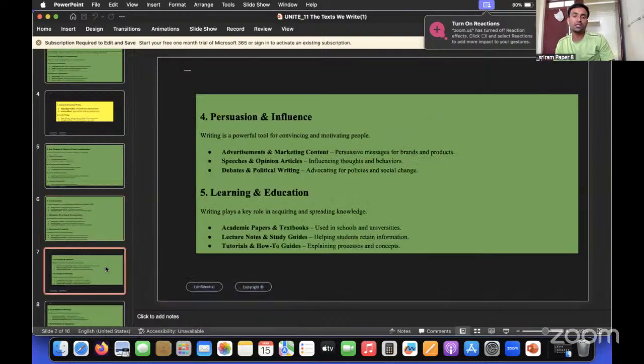Persuasion and influence. Writing is a powerful tool for convincing and motivating people. Advertisements and marketing content: persuasive messages for brands and products. Speeches and opinion articles influencing thoughts and behaviors. Debates and political writing advocating for policies and social changes.